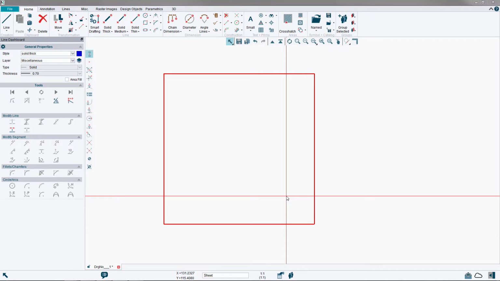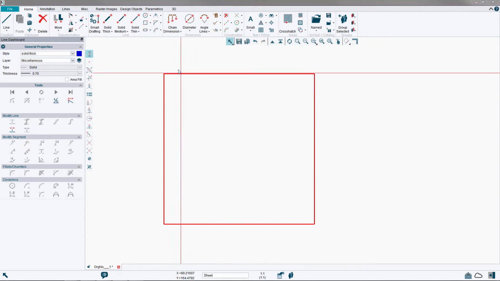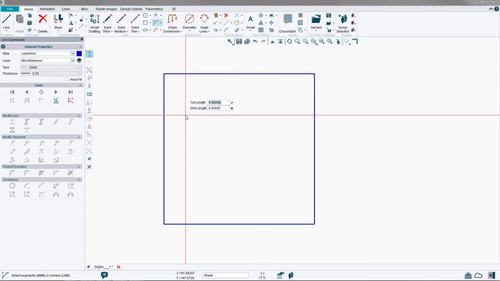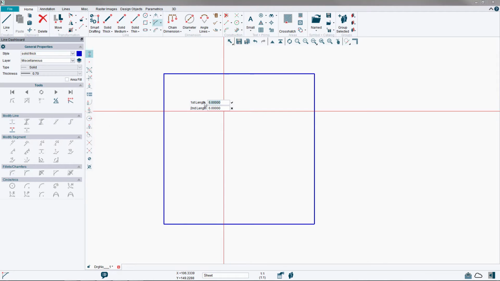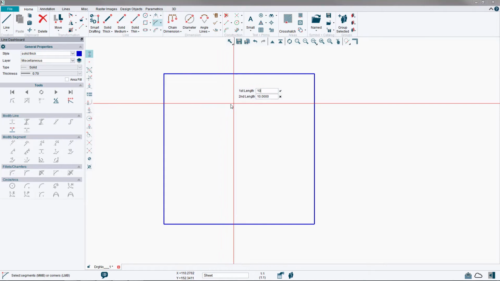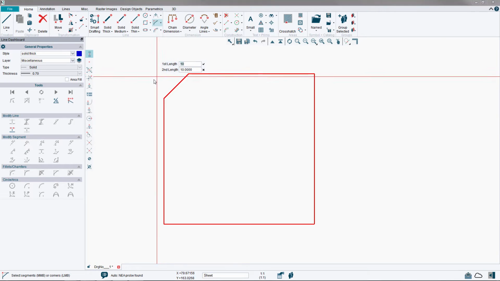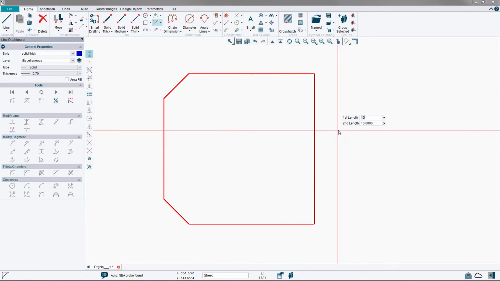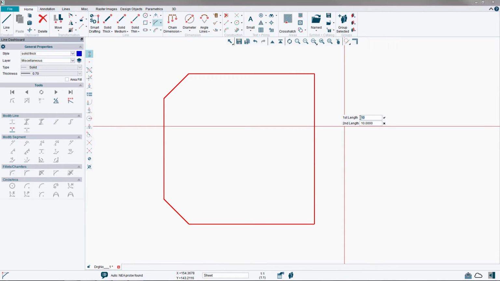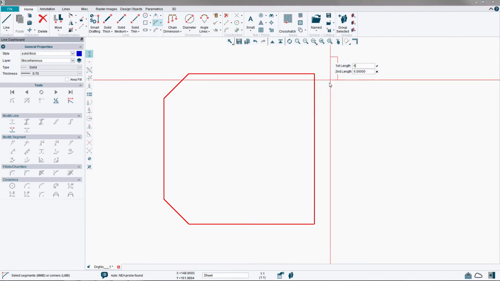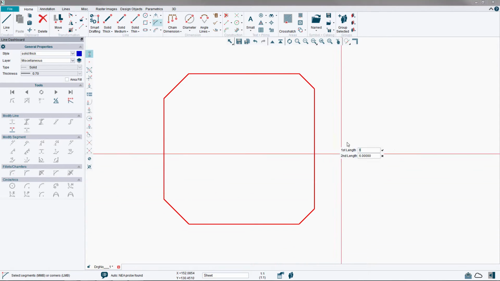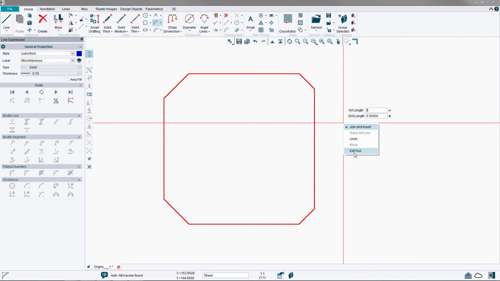We shall now add some chamfers to the feature. Select the chamfer tool from the ribbon and in the floating input menu use the Control key to add the input value of 10. Use the left mouse button to select the geometry corners. For the remaining corners we shall change the input value to 6, and then use the left mouse button to drag and select both corners. Use the Escape button or the right mouse button Exit tool option to leave this tool.